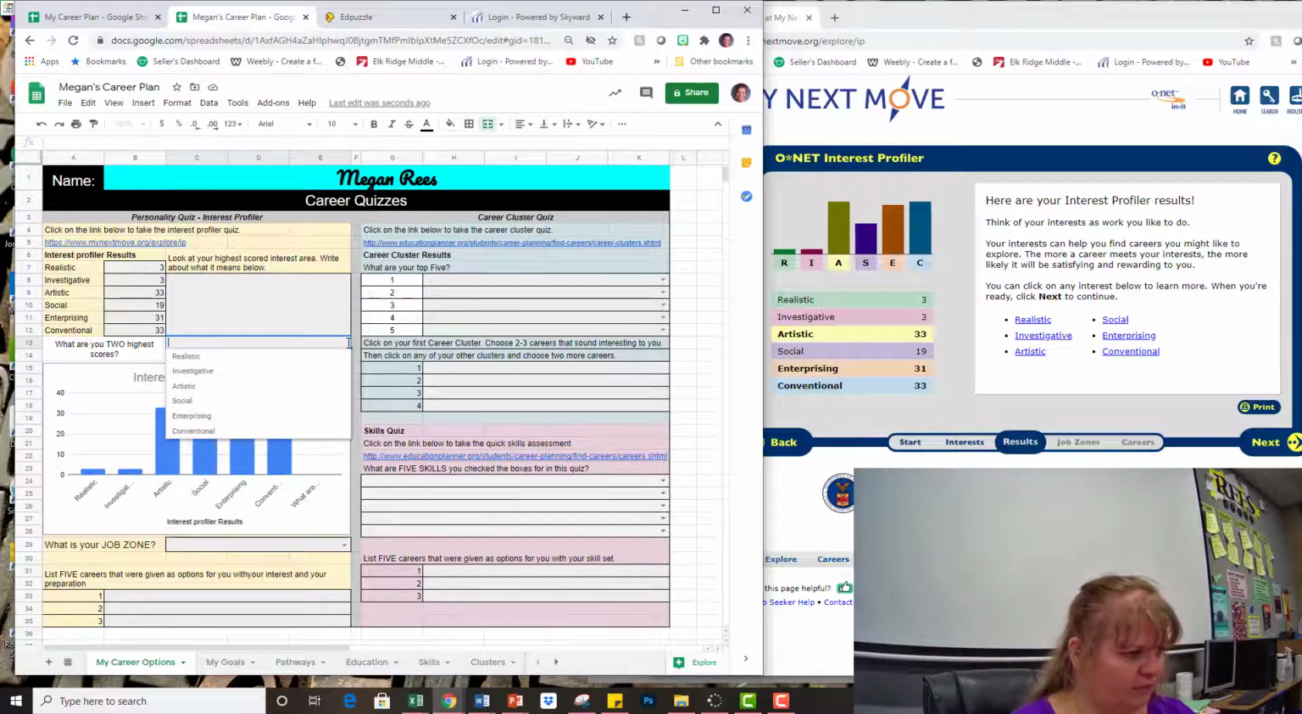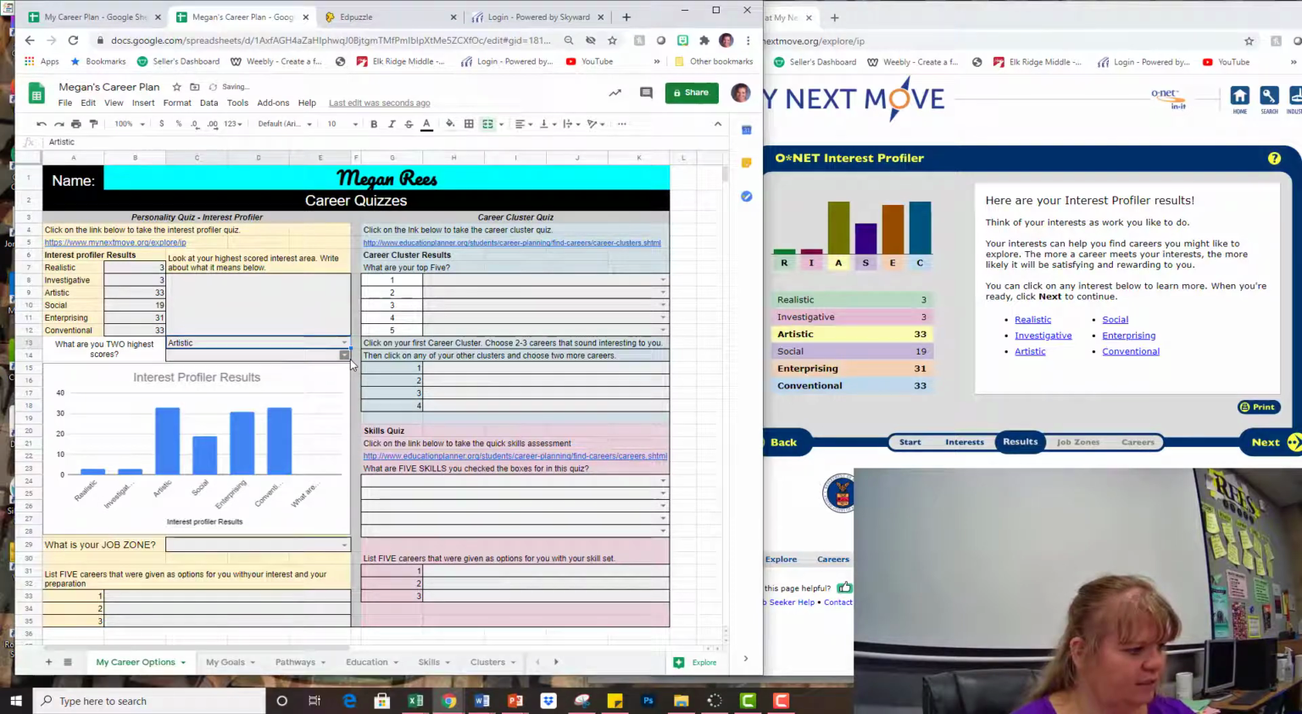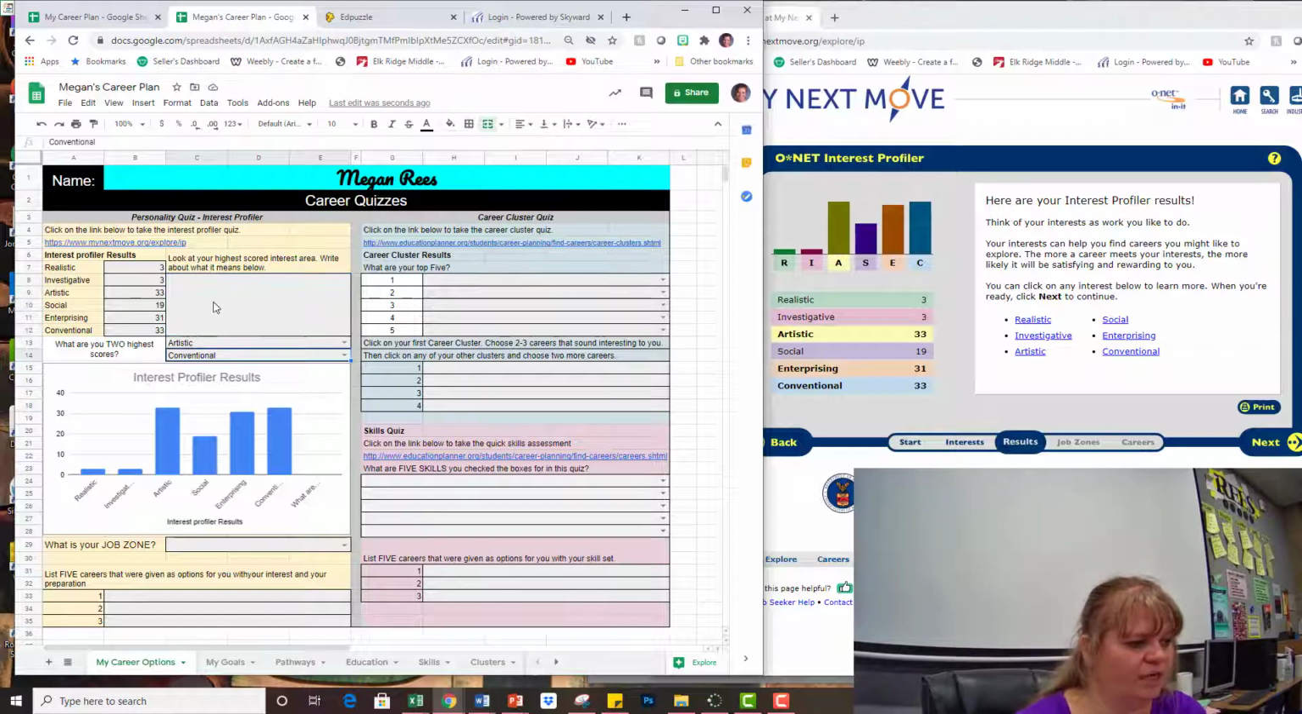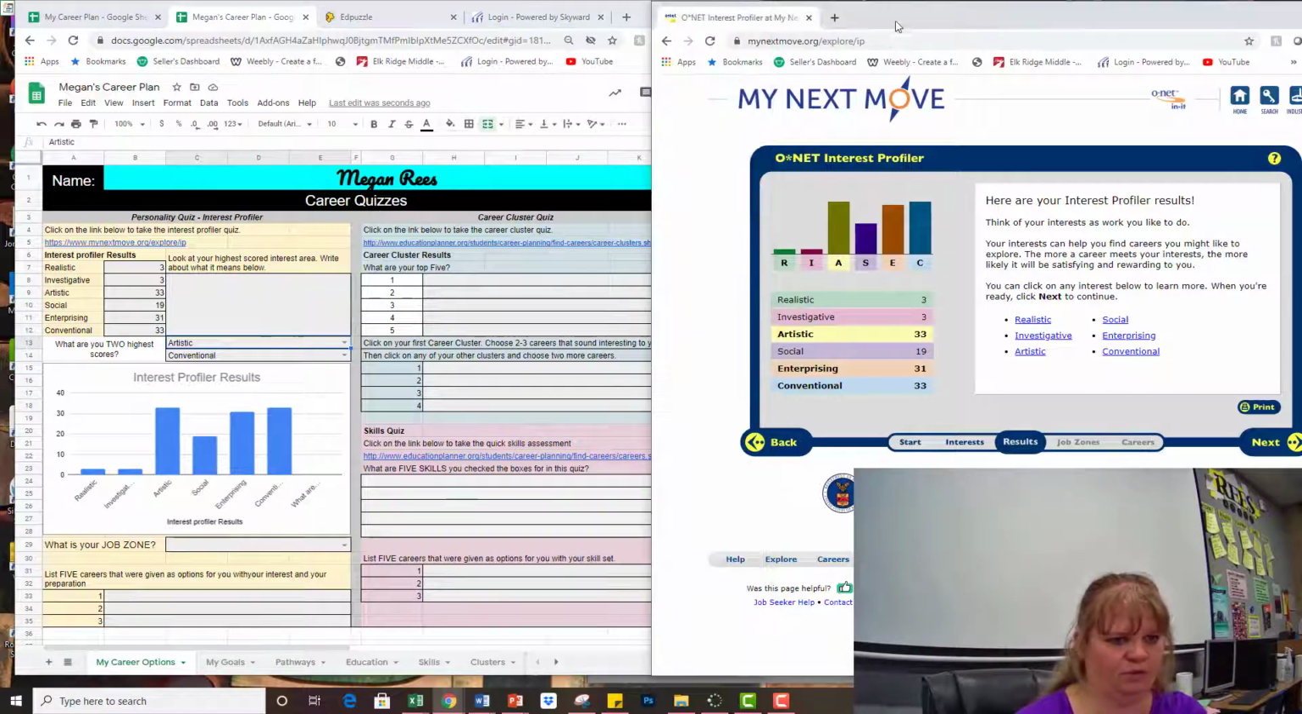I didn't think I'd get so high on enterprising. But so I'm going to do artistic as my highest. Looks like I have a tie with artistic and conventional. Okay, which I knew. I would have told you that before I even took the test, that that's what I would get. Okay, so now I know what my top 2 are, and you're like, okay, but what does that mean? So you're going to come over here and just click on it, and it'll read about it.